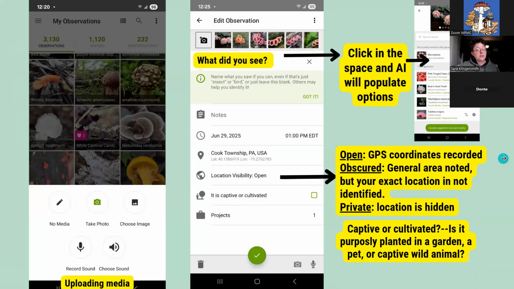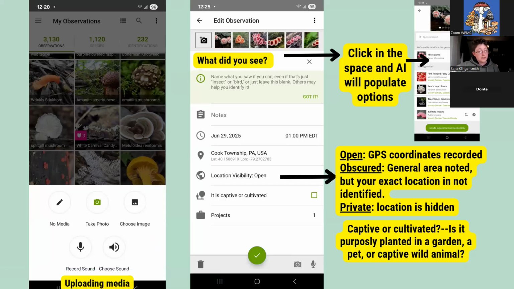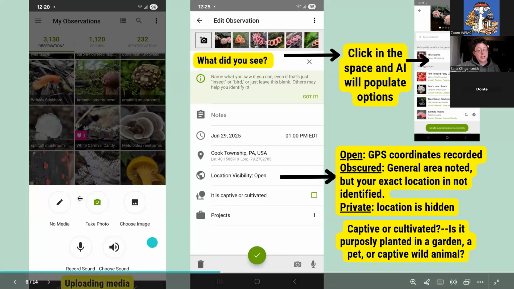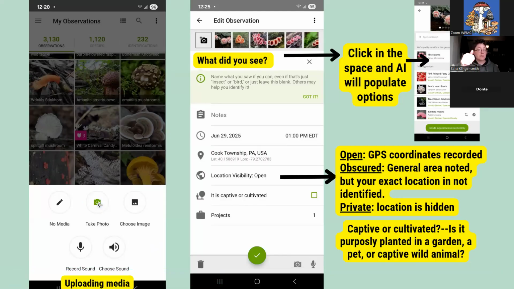When you're uploading an observation, you can choose to upload a photo you've already taken, something that is stored within your phone's camera or media. You can also take a photo right through the app. As soon as you hit this button, it'll pull up a camera. You snap a picture of the critter you're observing, and it uploads automatically.